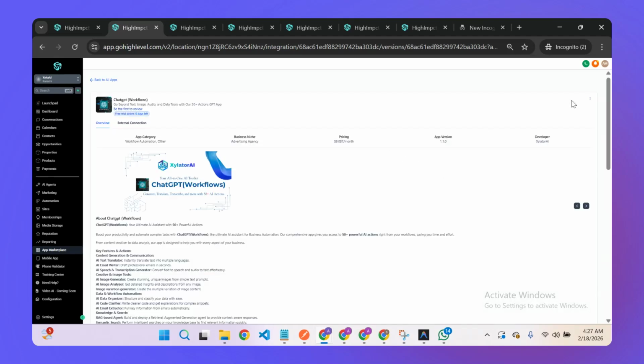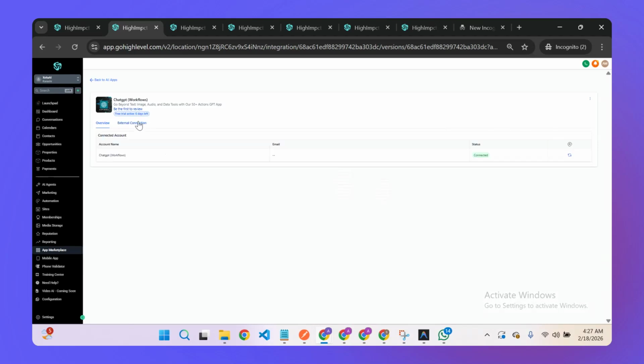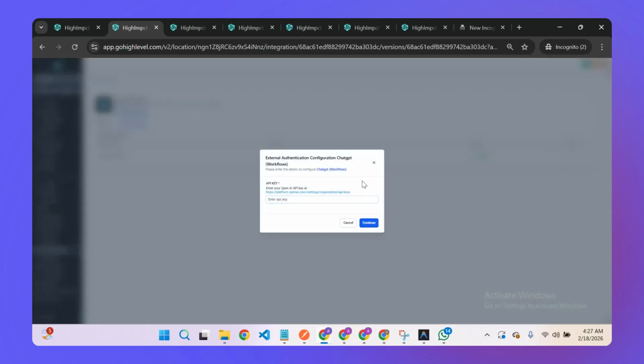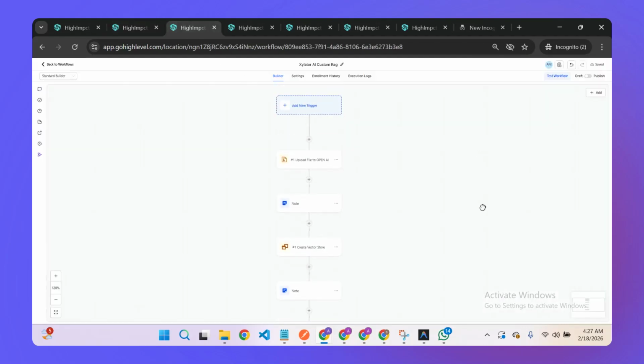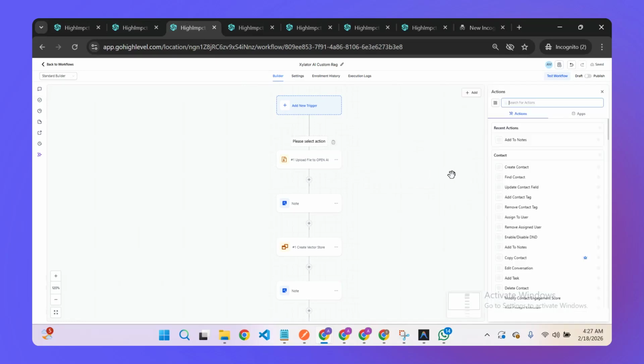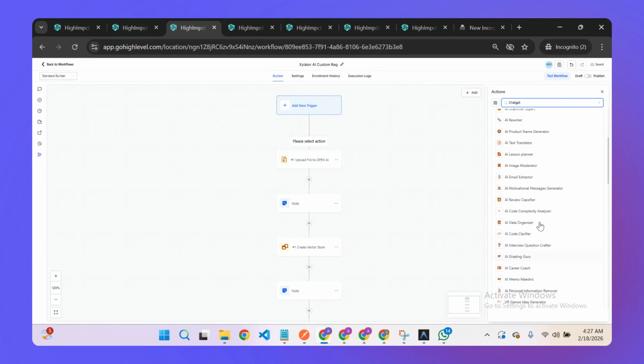Just click on it, and after that just install the app, and after installation just authenticate your app from here. Okay, after your authentication, then just go to the workflow builder, and first of all, let me show you. Just search here ChatGPT and you will find it here.